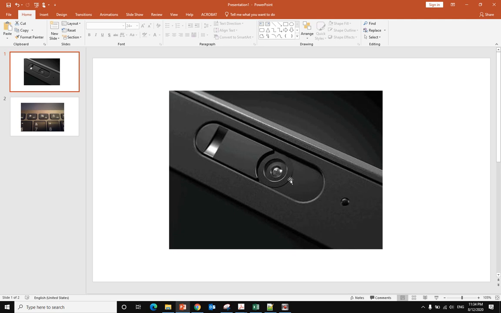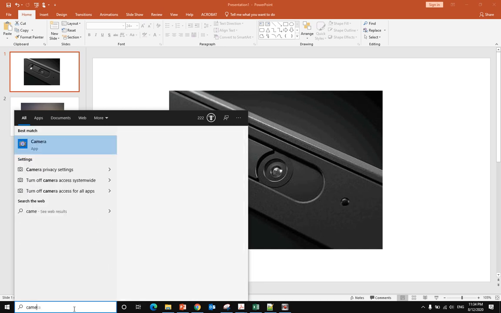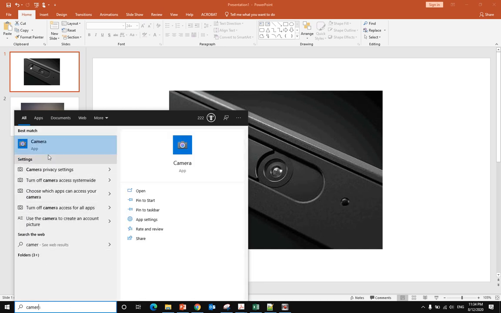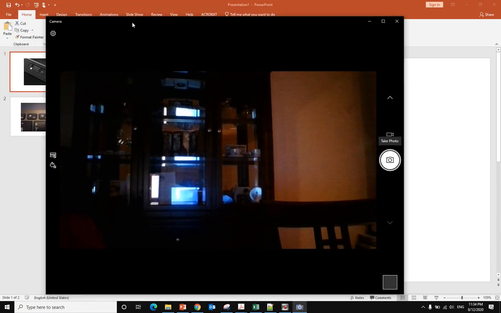If it is open and you cannot see anything using other apps like Zoom or WebEx, the best thing you need to do is to use the Windows built-in app to open it to see if there's anything wrong. So you type and search here, camera. Okay, you will see the app Camera. Click that. It will open the built-in Windows app for the camera.